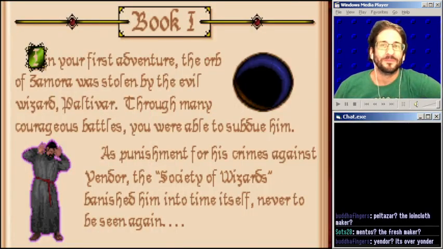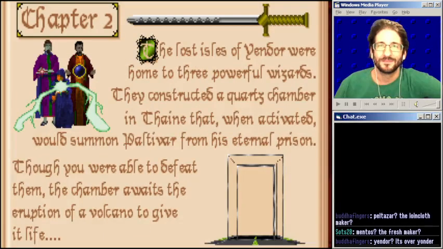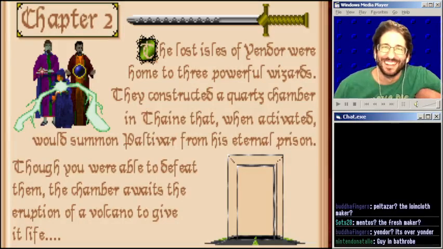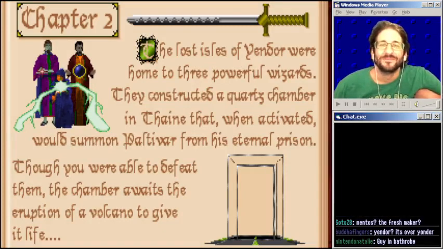Yendorian Tale. First adventure, the orb of Zamora was stolen by the evil wizard Paltivar. Through many courageous battles, you were able to subdue him. As punishment for his crimes against Yendor, the Society of Wizards banished him into time itself, never to be seen again. The Lost Isles of Yendor were home to 3 powerful wizards. They constructed a quartz chamber in Thane that, when activated, would summon Paltivar from his eternal prison. Though you were able to defeat them, the chamber awaits the eruption of a volcano to give it life.